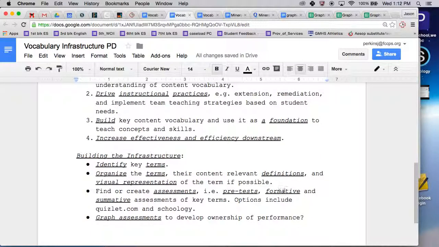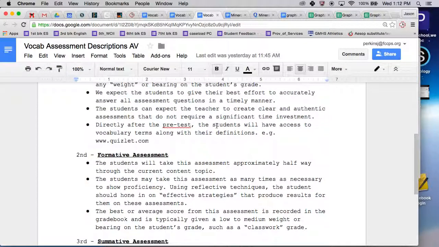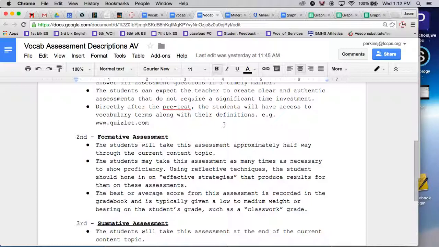Let's see, we do the formative. Okay, so the formative test. Our formative test is typically somewhere about halfway through the content. So we've worked with the words, we have practiced them.